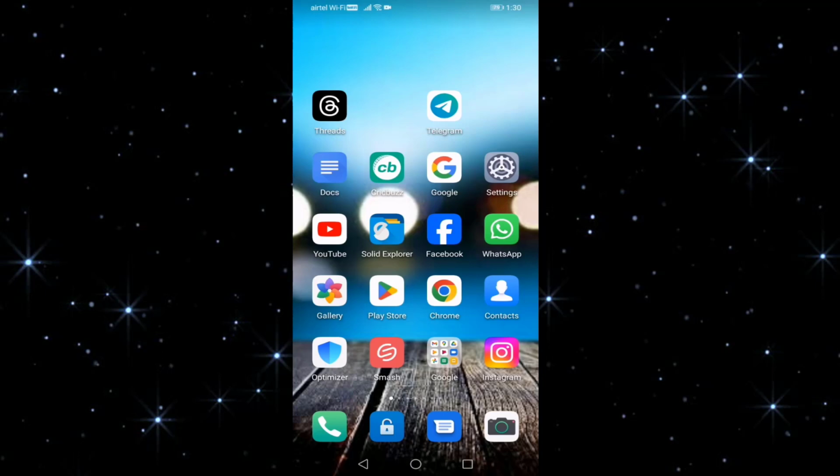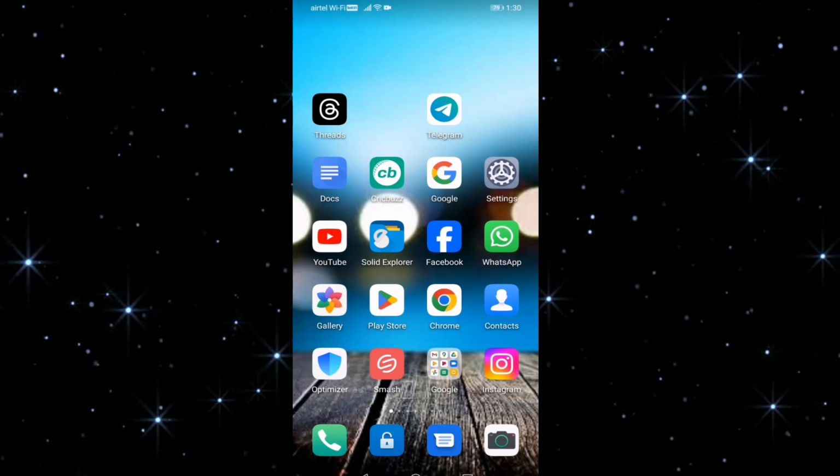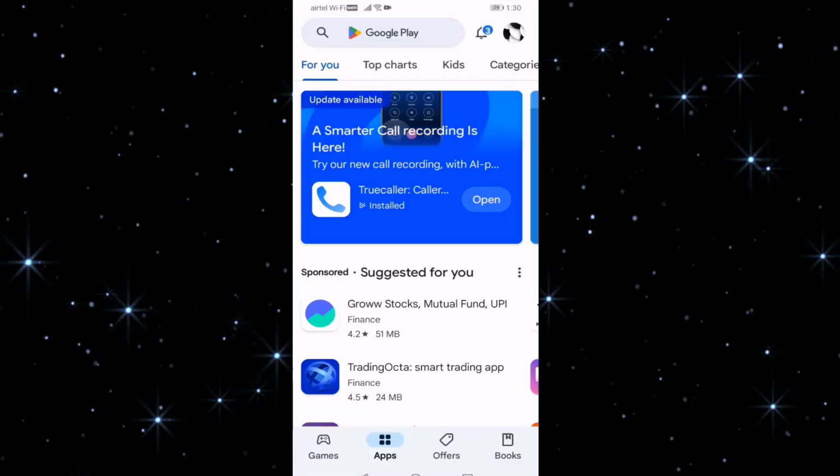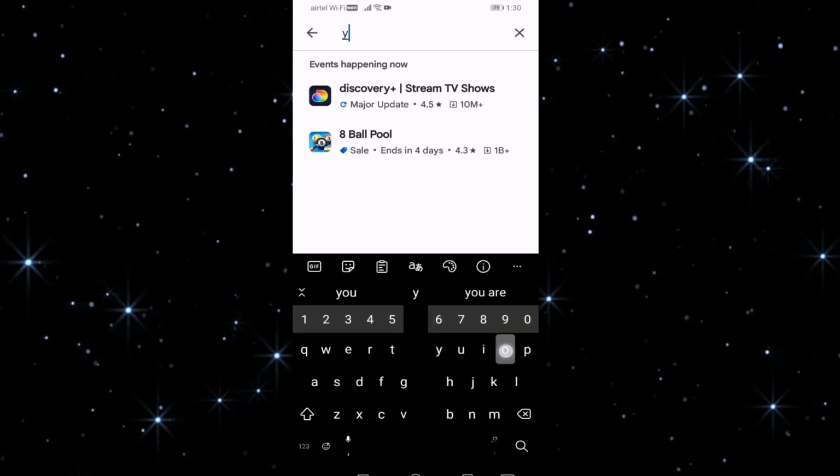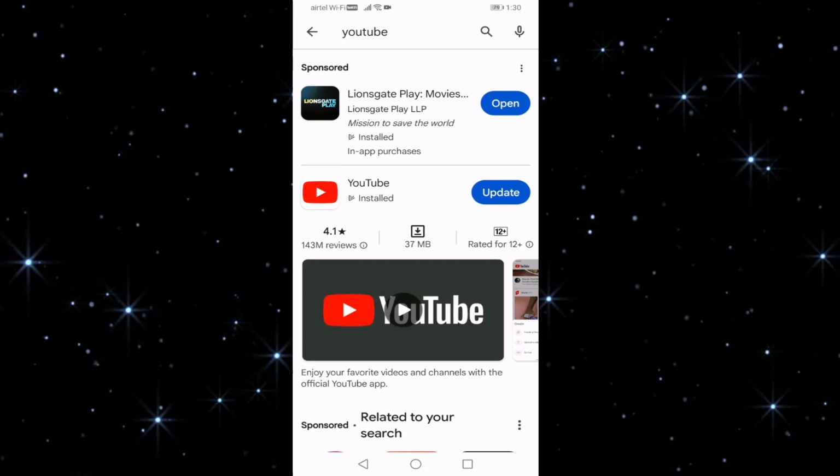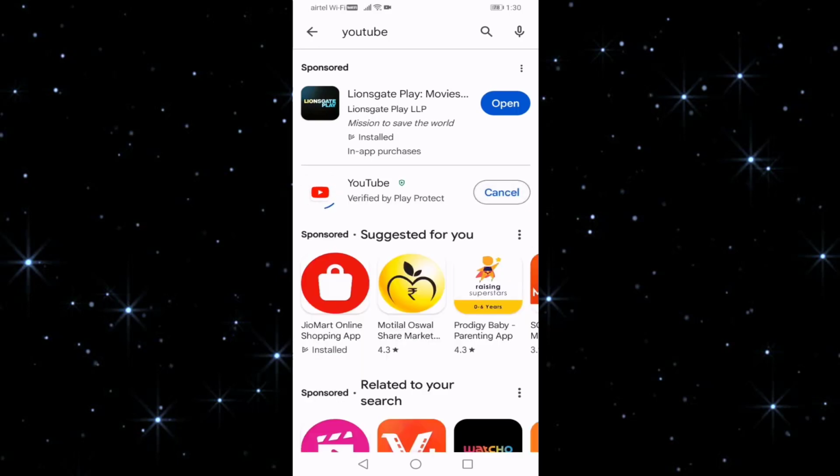Guys, if you are also facing this error, then I will show you how to fix this problem. First of all, open your Google Play Store, then search here for YouTube. Here you check whether your YouTube is up-to-date or not. If your YouTube is not up-to-date, then update from here. Press on update. Wait for completion. After it is updated, go back.